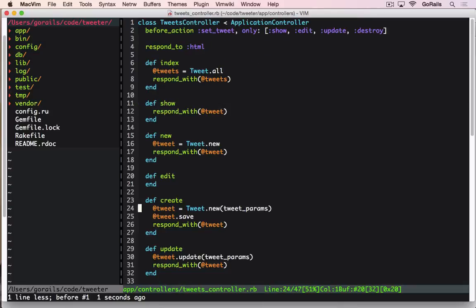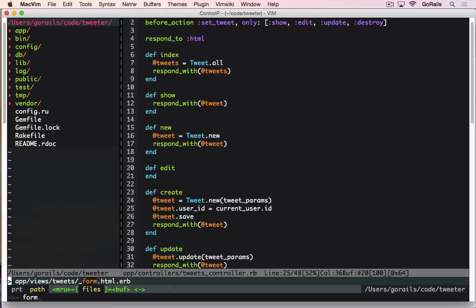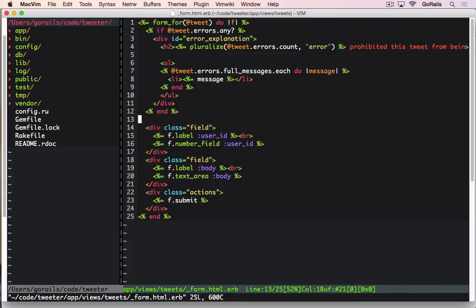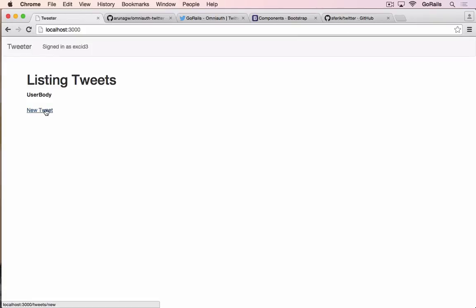So here in our tweets controller in the create action, I'm going to set the tweet user_id equal to the current_user.id so that we make sure that this always gets set to your current user's ID, and you can never impersonate someone else and tweet from their account, which would be very bad. So the last thing we need to do is update our form, kill off that user ID method, and that is all we need to do, and we should be able to create a new tweet.